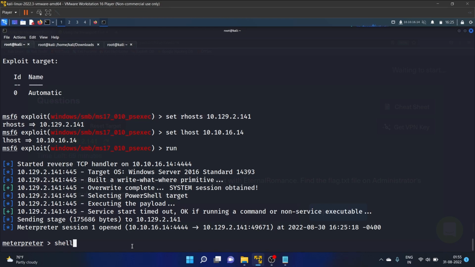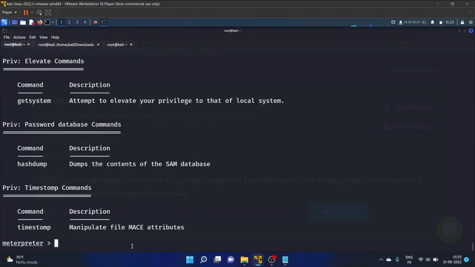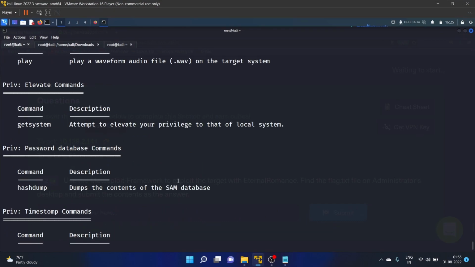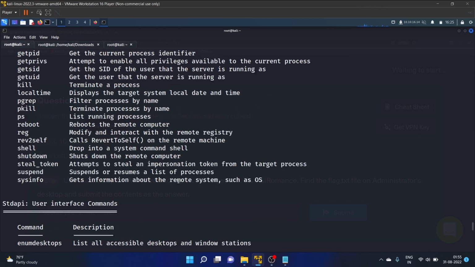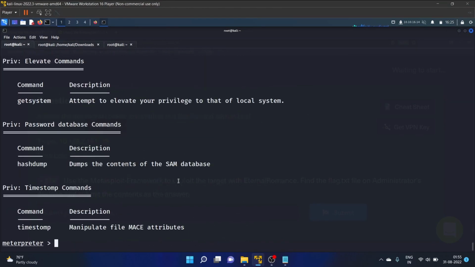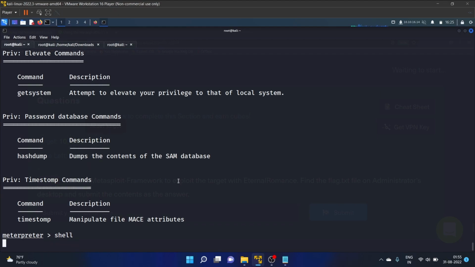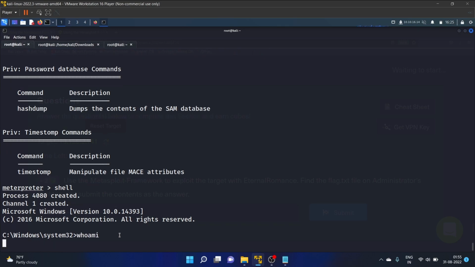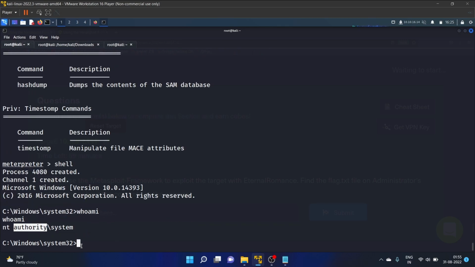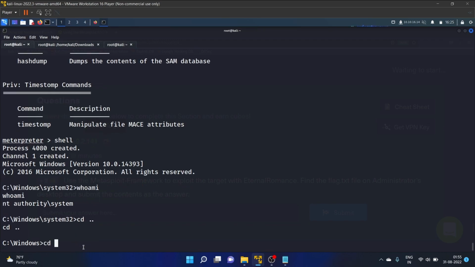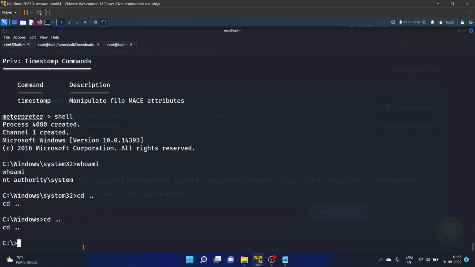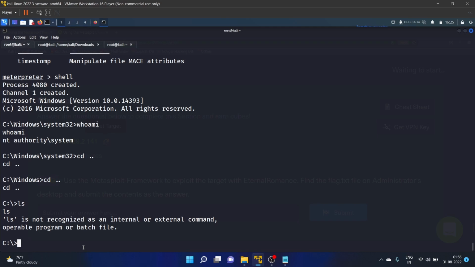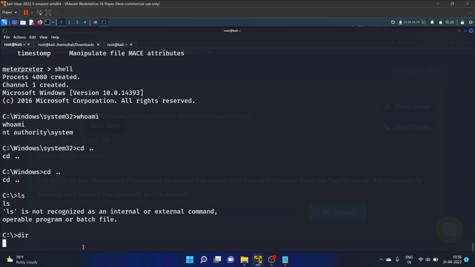Let's write the shell command. You can write the help command as well to see the Meterpreter core commands. Now let's write shell to get the administrator shell. The channel 1 is created. Whoami. NT authority system. Let's go to the administrator folder. You can't write ls here because it is a Windows operating system, so you have to write the dir command to list the files or directories.